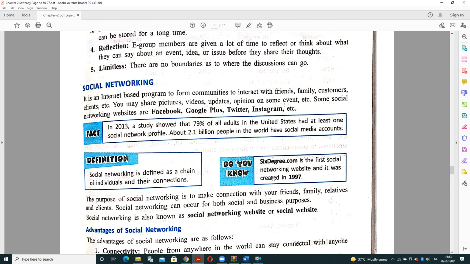And what is the definition of social networking? It is defined as a chain of individuals and their connections. And what was the first social networking website? It was 6degree.com. It was the first social networking website and it was created in 1997. So the purpose of a social networking site is to make connections with your friends, family, relatives and clients. And it can occur for both social and business purposes.